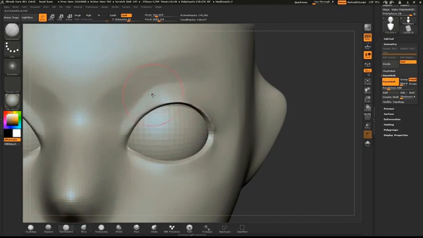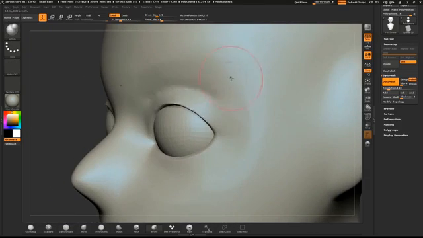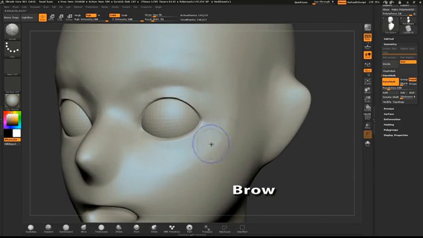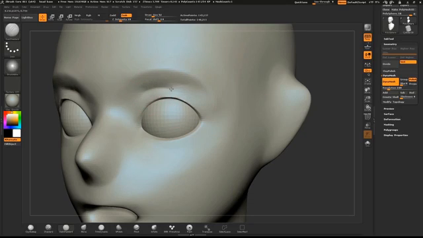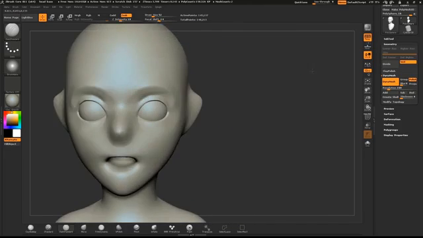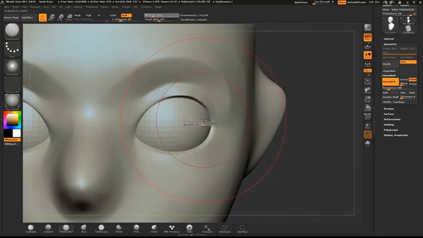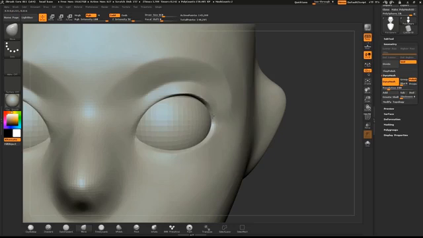Use the Dam Standard brush to make a slight crease above the eye. Using the same brush, we can define the shape of the brow. Carefully sculpt the brow ridge and also the crease below. When we use Dynamesh with polish on, it will clean up those edges. Use the Move brush to make any tweaks.